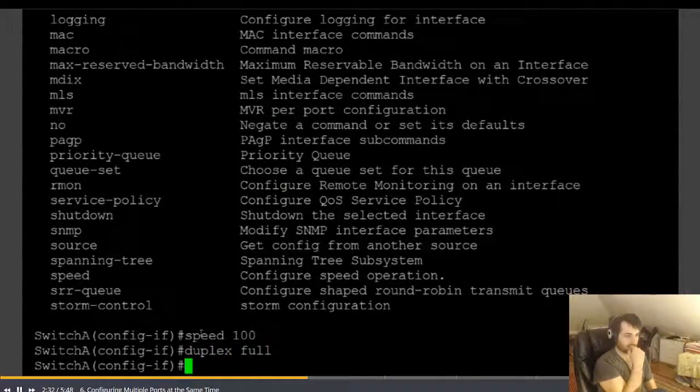This is a 24-port fast Ethernet switch. So what if you wanted to do this on all 24 ports of the switch? It would be time-consuming to repeat these two commands on 24 individual ports. So what you can do is use the interface range command.